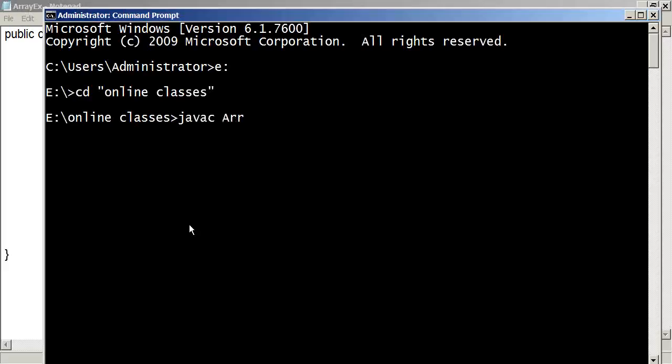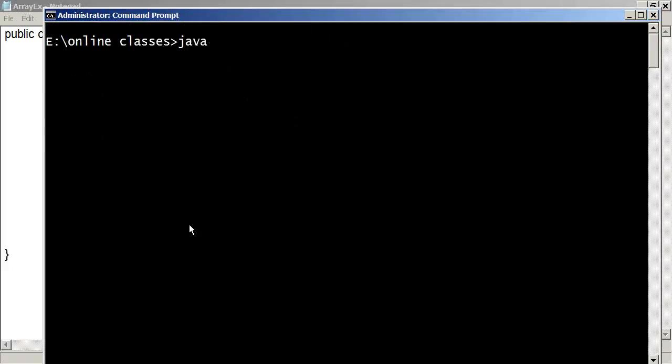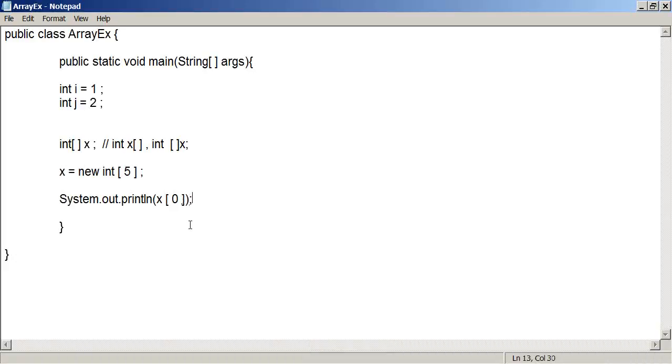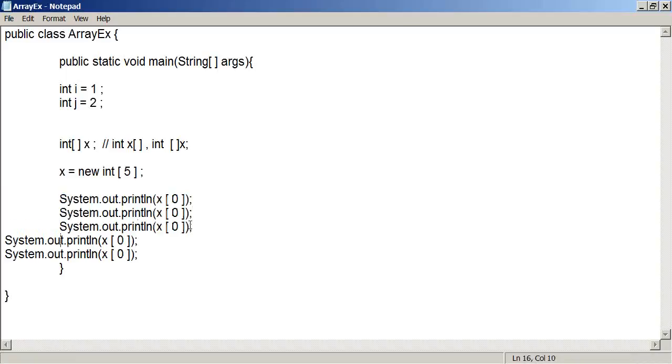Let me first compile it. Array example.java. It's fine, no errors. Java array example. Let's see what it is going to do. See what you got there? 0. Not only this, all indexes you will get the same value.